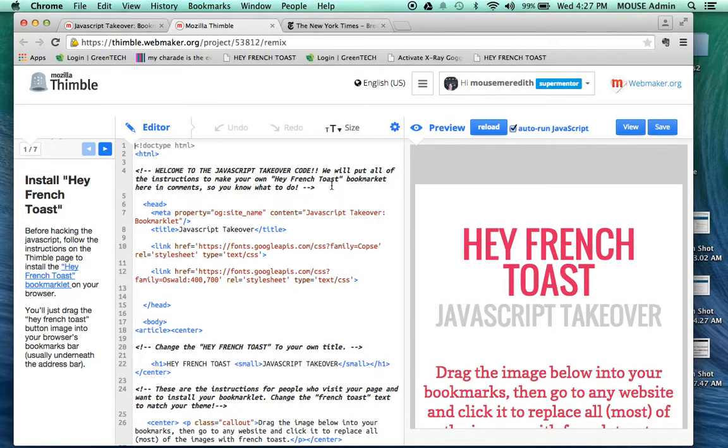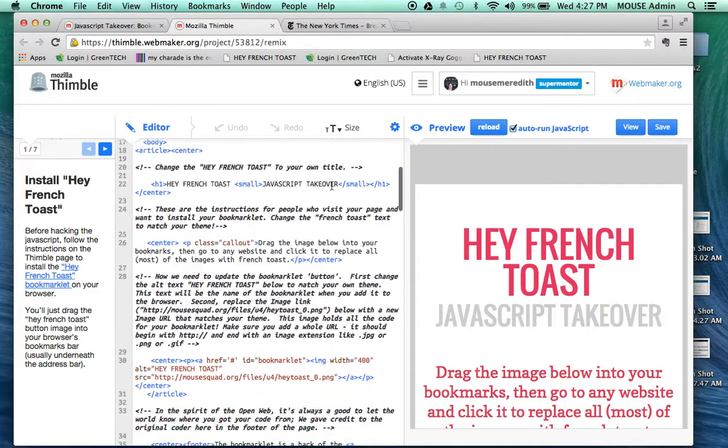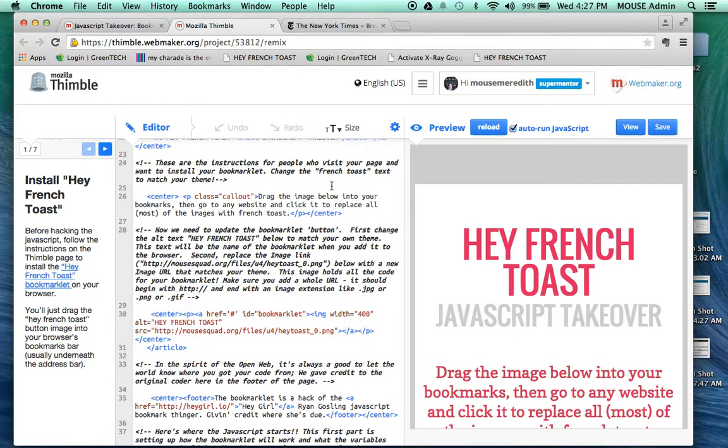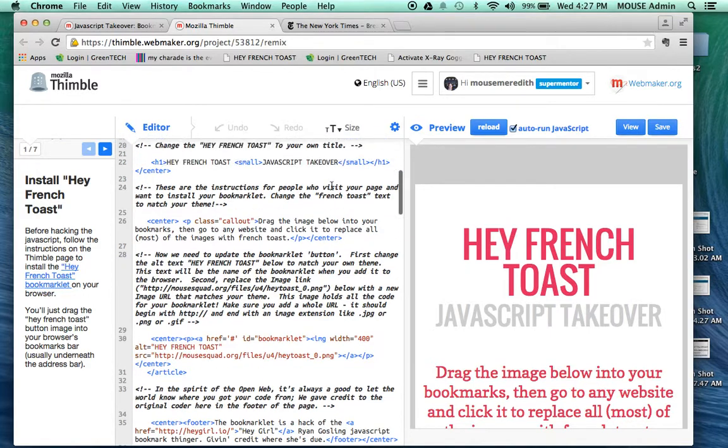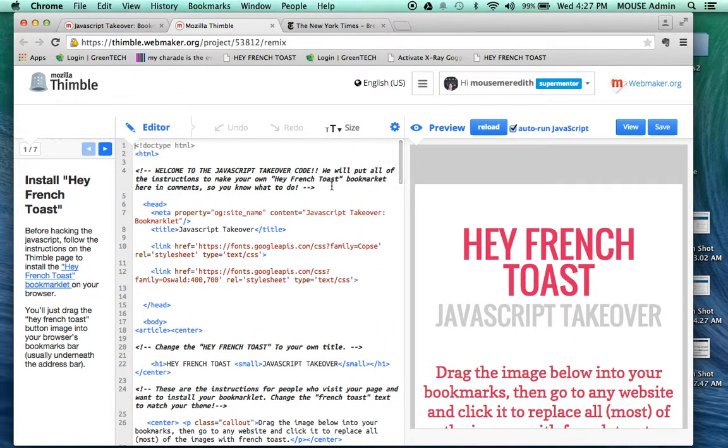Inside this page is lots of code. You don't actually have to know a ton of code to edit this bookmarklet. What you're going to do is just follow the comments in the code and follow the instructions that they tell you, and it'll tell you everything you need to do in order to change this to something that you prefer.